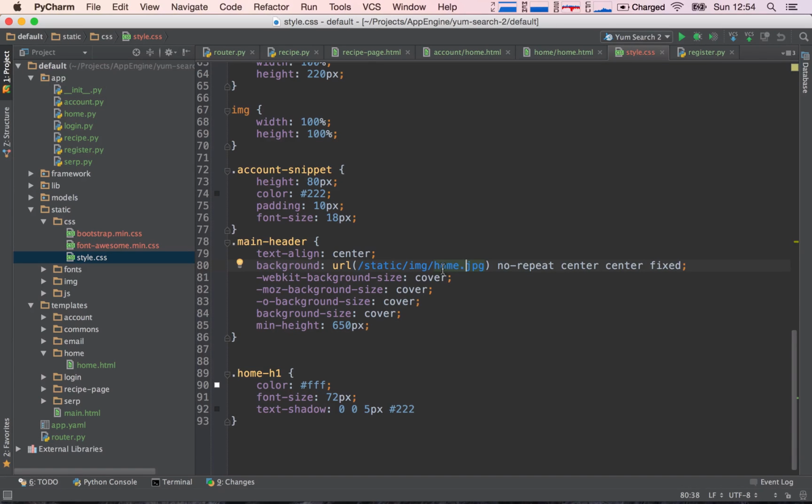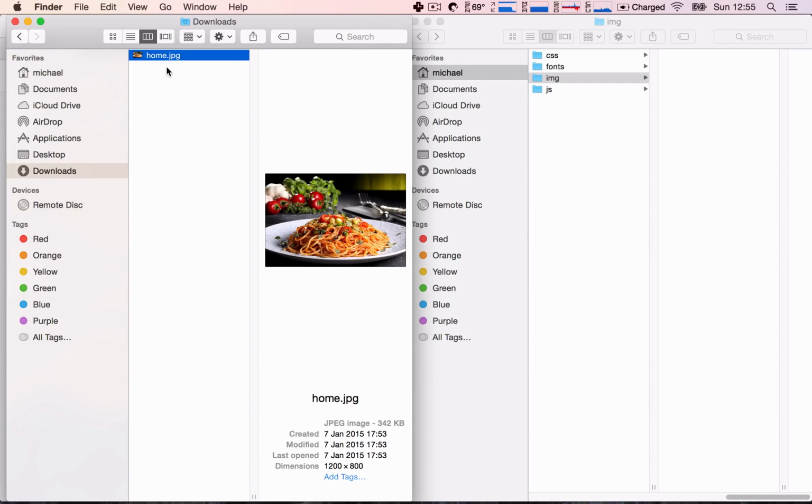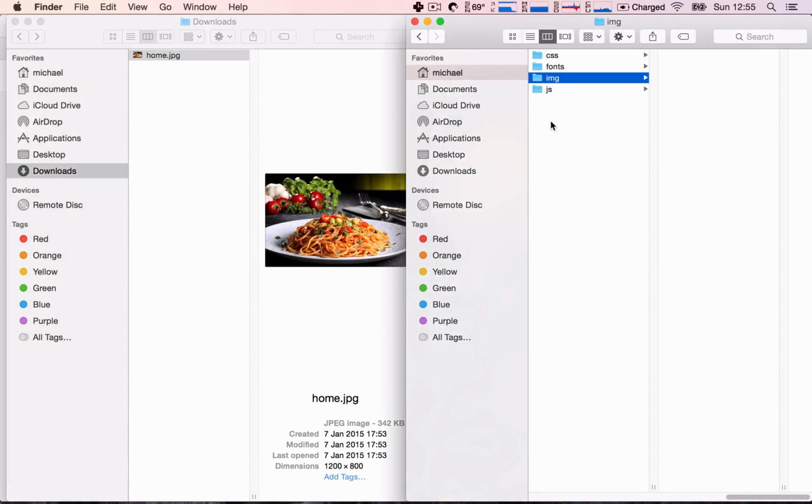So go ahead and download that asset, or download that image, and place it into the static IMG folder. Okay, so I'm going to do this as well. On the left hand side, I have my downloads folder open and I have downloaded the home.jpg. So I'm just going to copy it, and then I'm going to go to my project, into the IMG folder, and paste it in here. Okay, so this should have us covered.